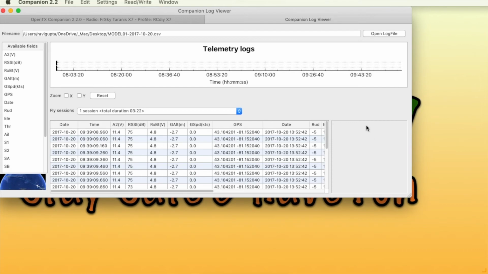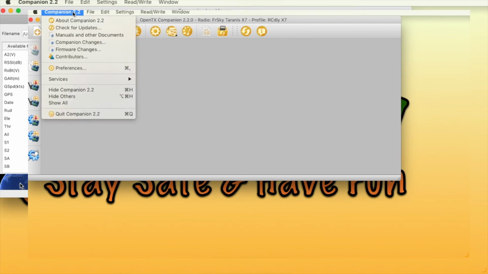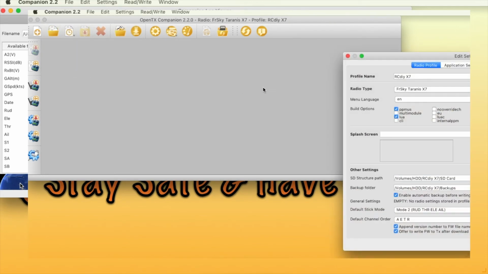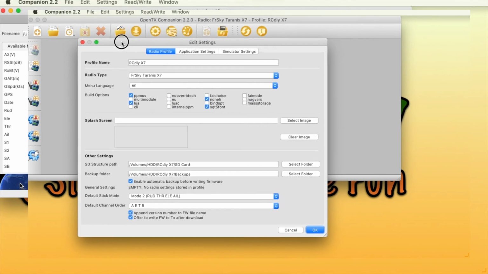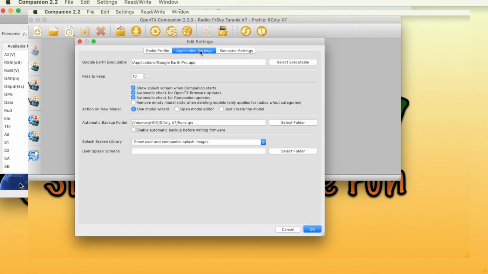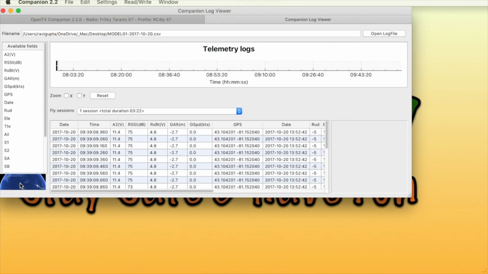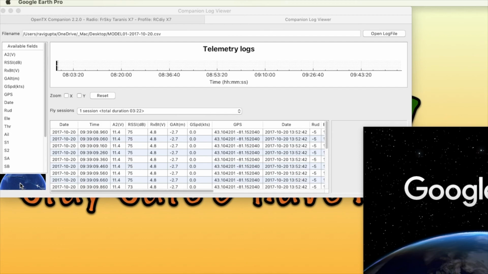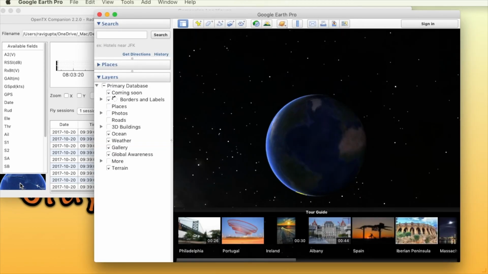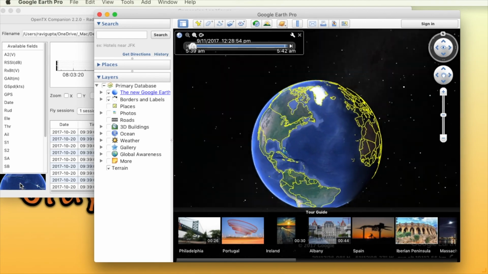On the bottom left of the log file viewer window, there is a picture of the Earth viewed from space. If it is not there, then make sure you have Google Earth downloaded, installed, and that the path to the executable is configured in Companion's application settings. Click on the Google Earth image. The GPS coordinates will be imported into Google Earth and displayed.